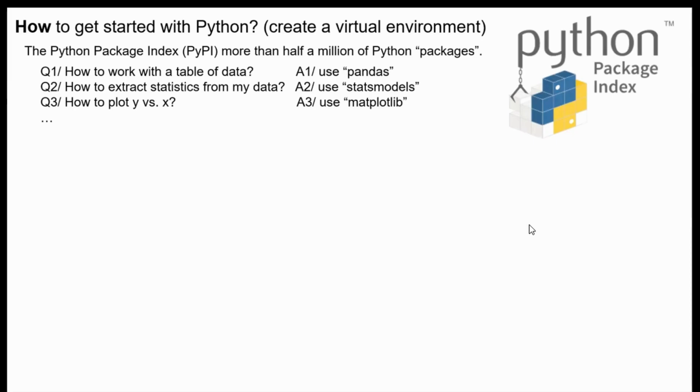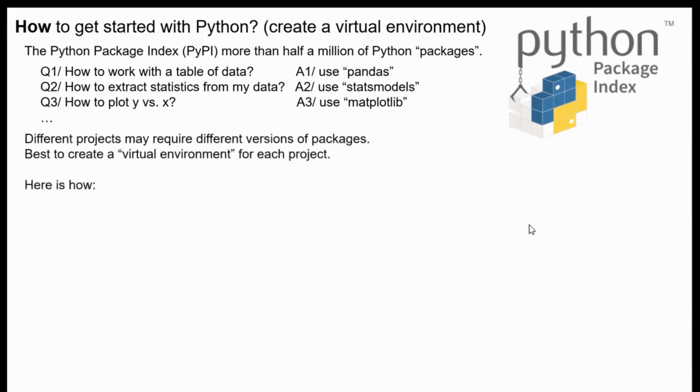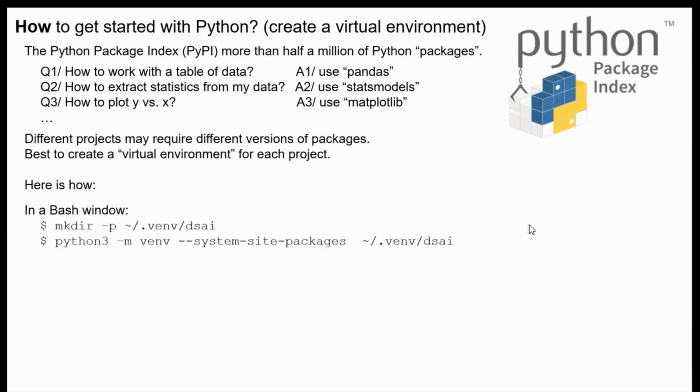But just to tell you what you would do when you first get to Python, as I said, the main strength of Python is the availability of packages. So the question is, how do you get those packages? And the answer to that is to use the Python Package Index. They have a program called pip, P-I-P, that allows you to install packages.